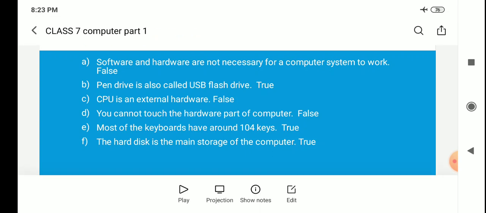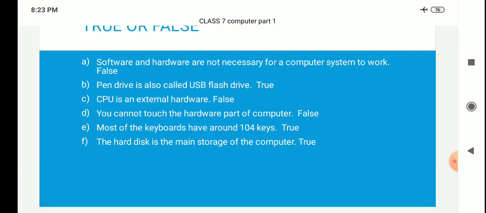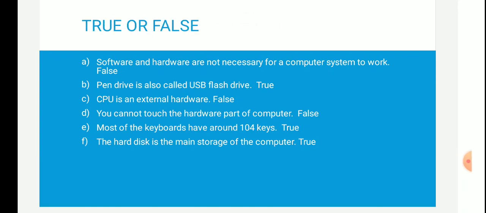You cannot touch the hardware part of a computer. Can we touch the hardware of a computer? Yes, we can. So this is you cannot touch. It is written you cannot touch, but yes, we can touch. So it is false. Most of the keyboards have around 104 keys. Yes, so it is true.